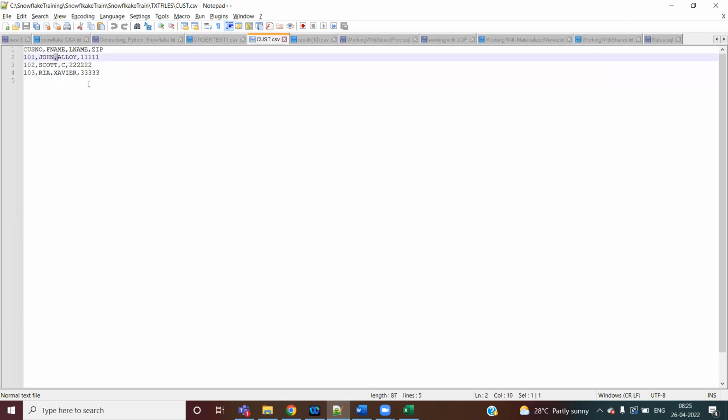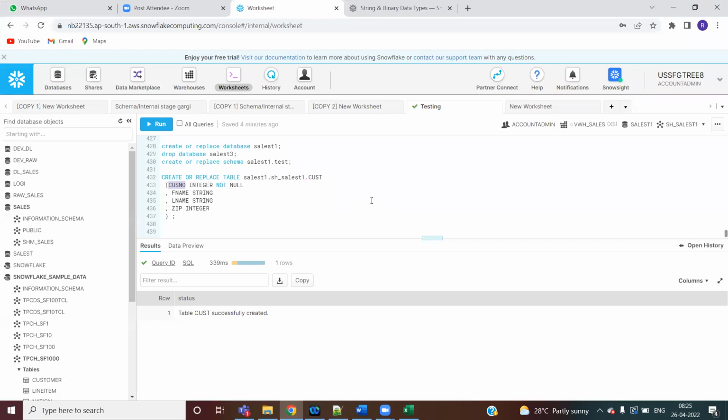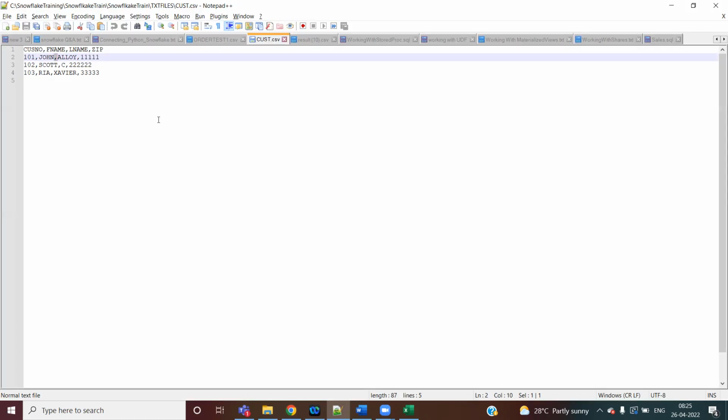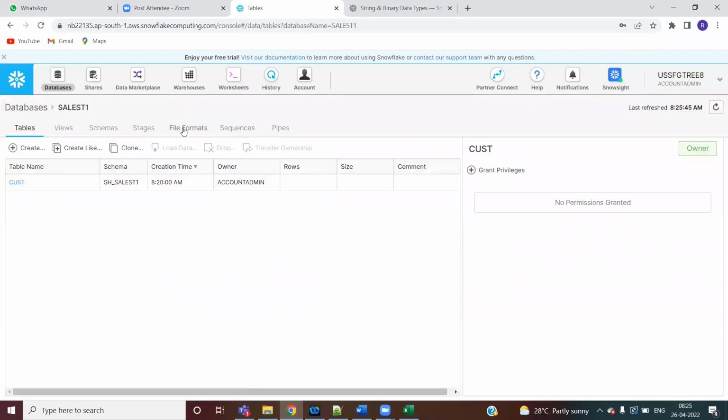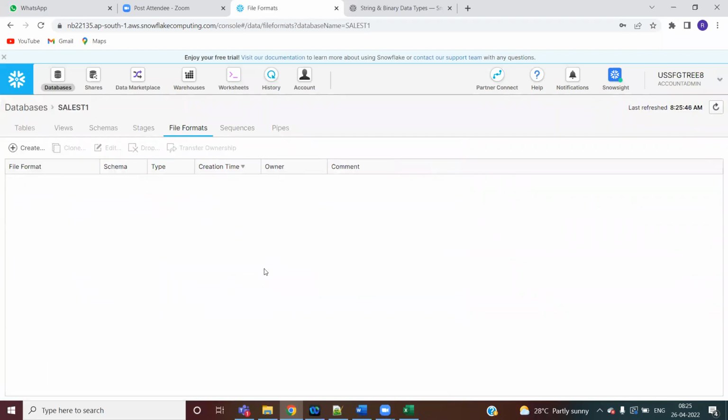Now see the point here. What is the catch? This file is outside Snowflake, right? Snowflake needs to understand this file. That is the first step. You need to educate Snowflake, which is a tool, about the file you have in hand. How do you educate it? By using a file format. You need to create a file format, and then Snowflake will understand your file during the load time.